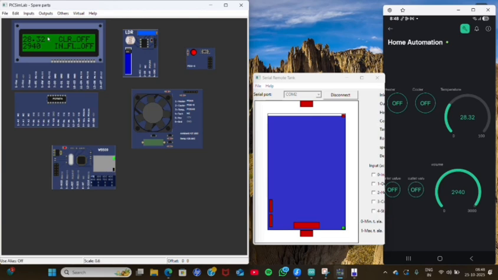Now we can turn on both switches in parallel, like heater, cooler, inlet valve, outlet valve. This is our home automation. Simultaneously, we can adjust the intensity of the LCD like this.